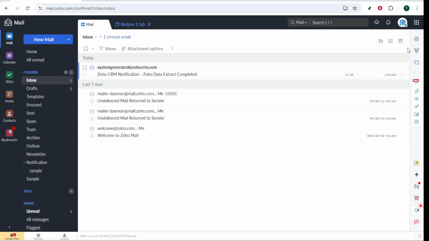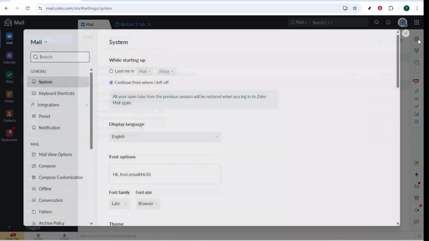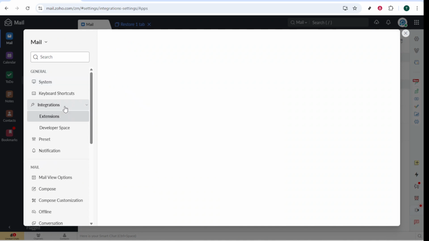On the left menu, look for the option that says Integrations. Click on it and you'll be directed to a new section. Here you'll find a plethora of integration options, but our goal is to focus on extensions. So let's click on Extensions next.